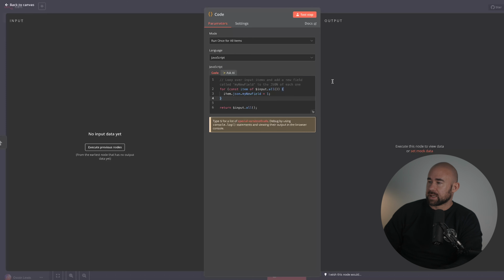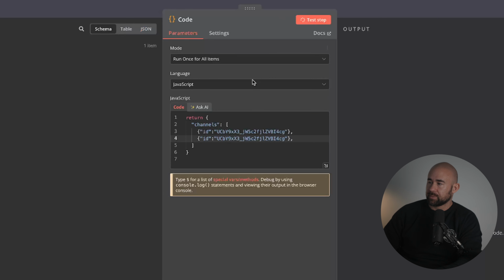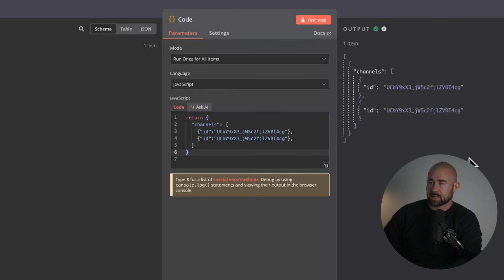So for our first example, what we're going to do is just have some static data. This is the first use case. We just want to return a list of channels, but we want to return a custom data structure. And we can do this just using the code block. So we have a return a JSON object with channels, and then essentially a list of the channels that we want to process. Okay, so if we run this step, we should just get that data back as output.